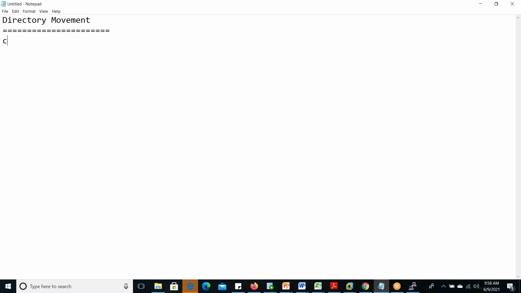Okay, so for directory movement, CD is the command name. Full form is change directory. Using this CD command, we can change from one path to another path. CD, and here few symbols are used. One is dot, another is double dot, another is forward slash, and another is tilde symbol. These are 4 symbols available.